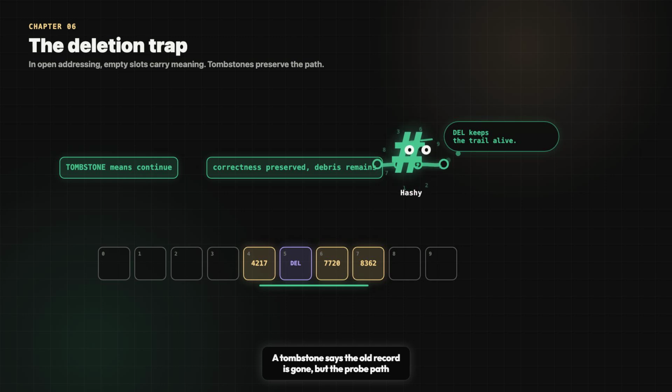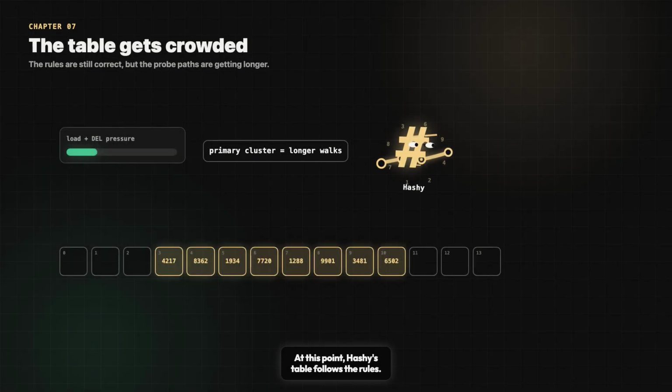A tombstone says the old record is gone, but the probe path continues. Now search can walk through it and find later records. This preserves correctness. But it also leaves debris in the table. Tombstones are not free. At this point, Hashy's table follows the rules. It can map keys, it can handle collisions, it can search displaced records, it can delete without breaking the path.